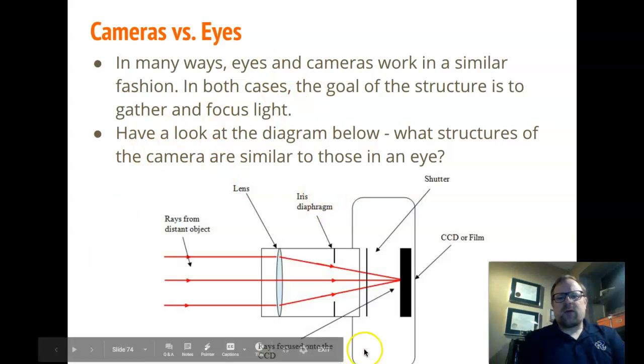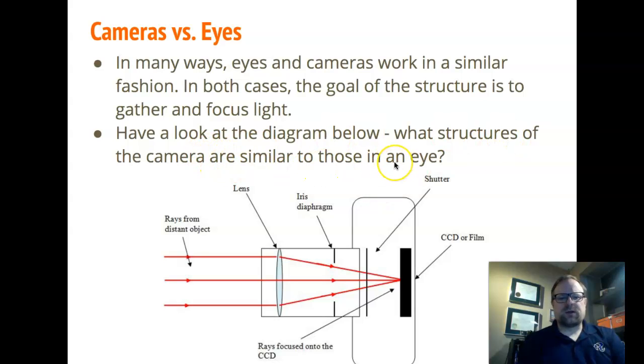Looking at the diagram that we have below, what structures of the camera are similar to those in an eye? Okay, well, there is a lens right here. Our eyes have a lens. That makes sense. There's an iris or a diaphragm, something that opens and closes depending on how much light we let in. There's a shutter. We kind of have a shutter. We can turn light off by closing our eyes, right? To close our eyelids. But that's a tough one.